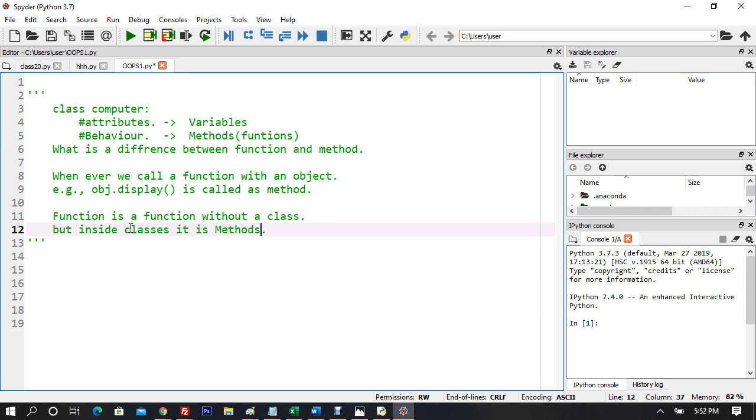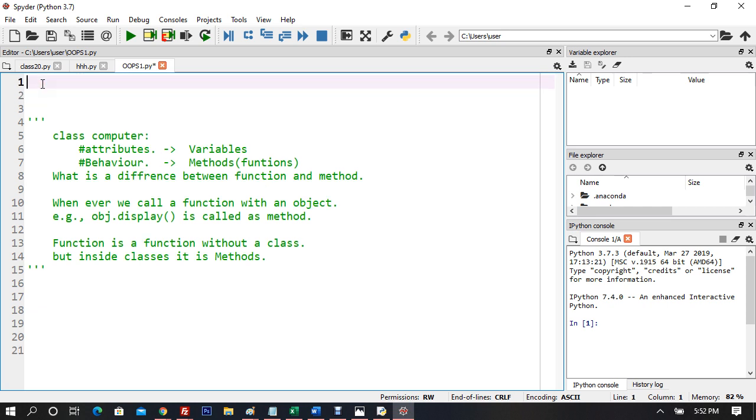So a function can be a function outside the class, but inside classes it's always a method. So we'll be using the word method henceforth to refer to a function defined inside a class. Now let's get started quickly, and let me show you a few more things regarding this.